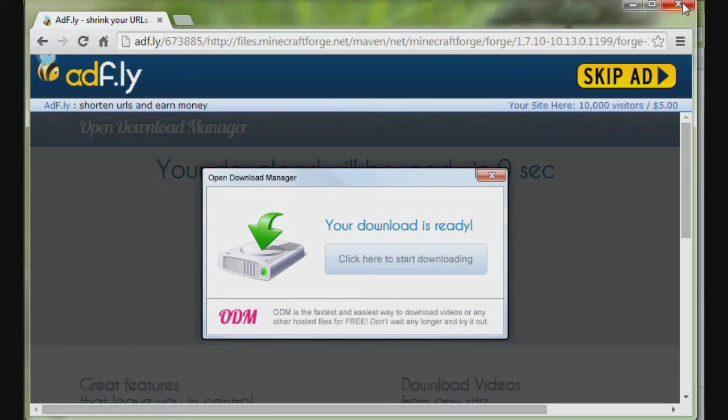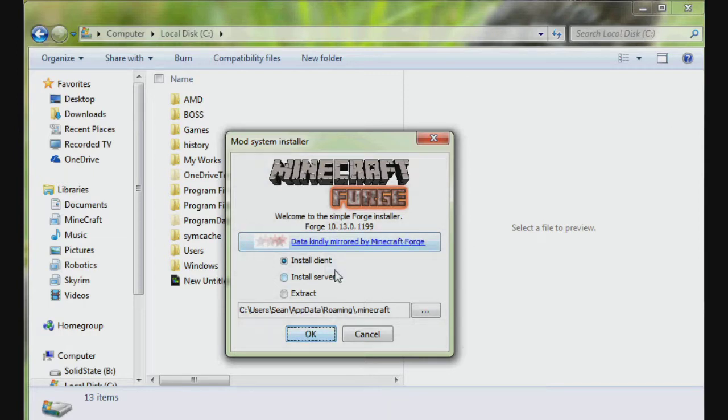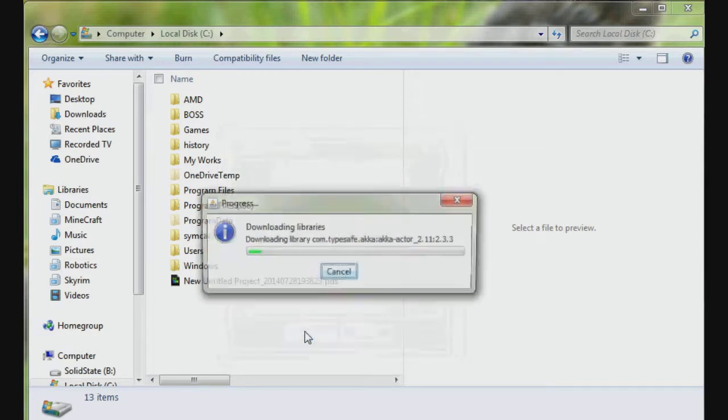Now, why do they even do this thing with AdFly? I'm guessing so the modders can make money. So don't click on any of that extra stuff. Just go after what you really want.